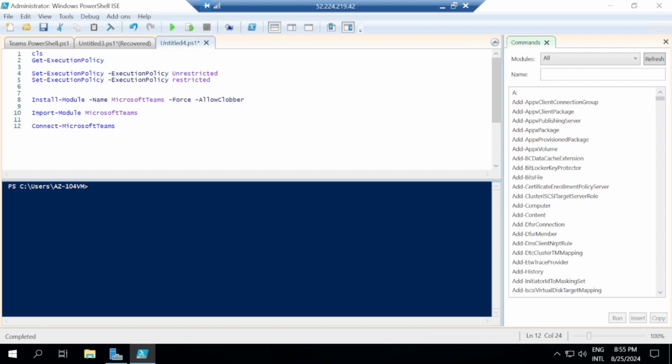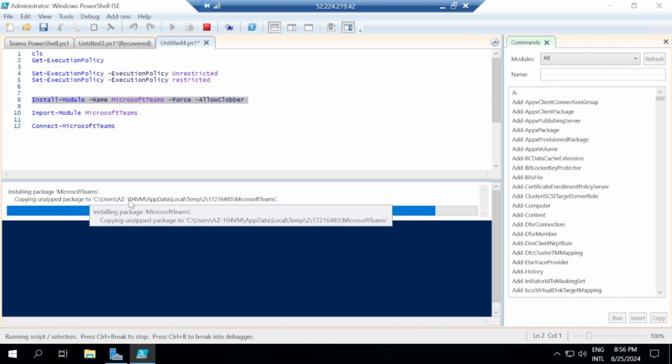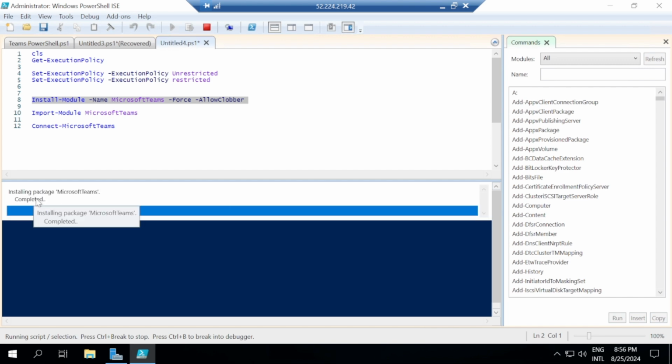So what we are supposed to do is Install-Module MicrosoftTeams, so you can run this command. Take note of something now. It's going to take approximately 30 seconds to 1 minute to install the Microsoft Teams module successfully. So I will just hold on for it to load, and then you can see that it is unzipping, installing package MicrosoftTeams, copying the zip folder, and it is completed. If you give it this small time, then everything should be set for you to run the next command.